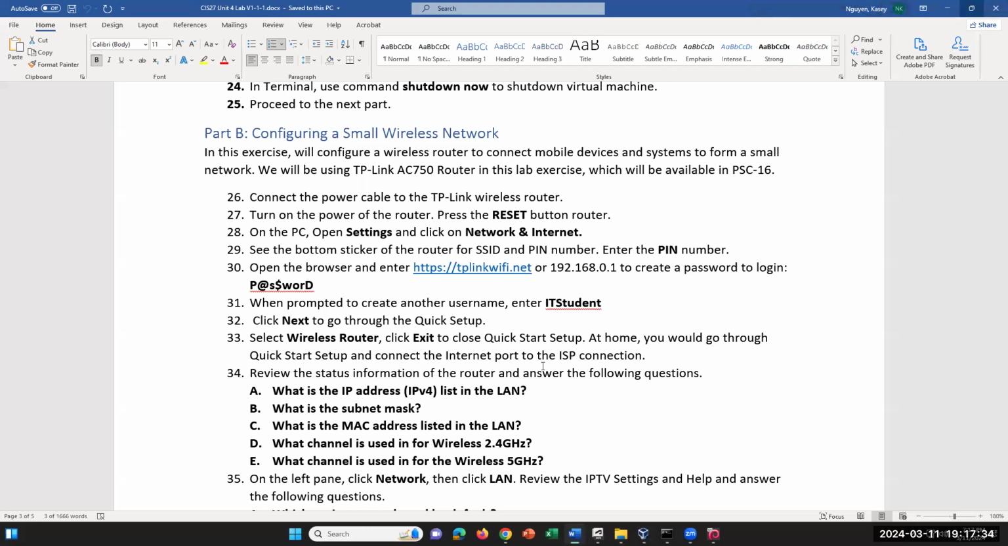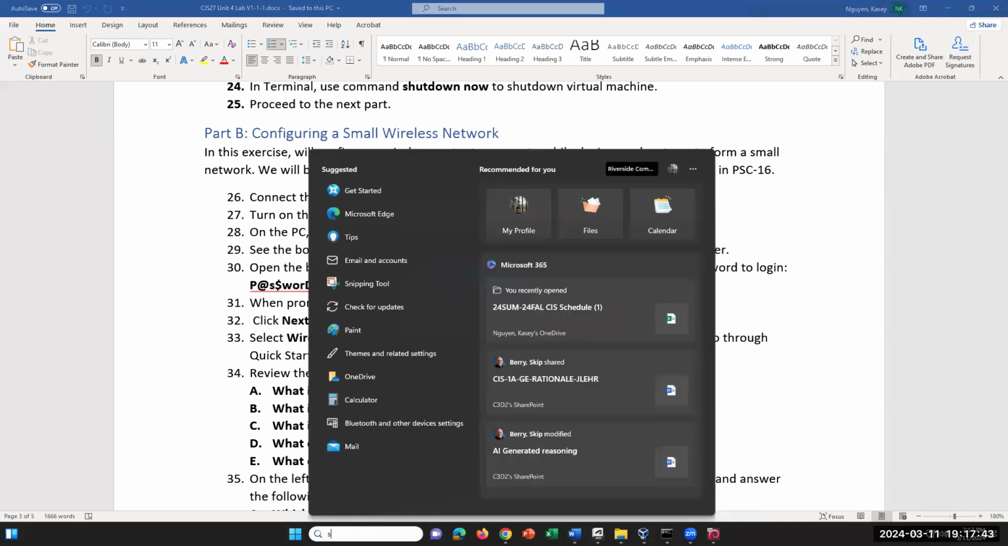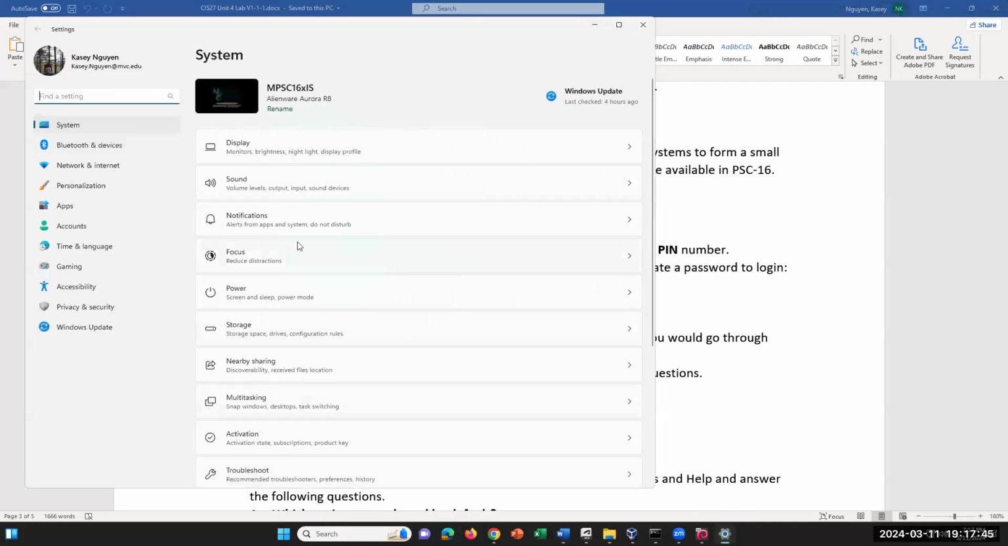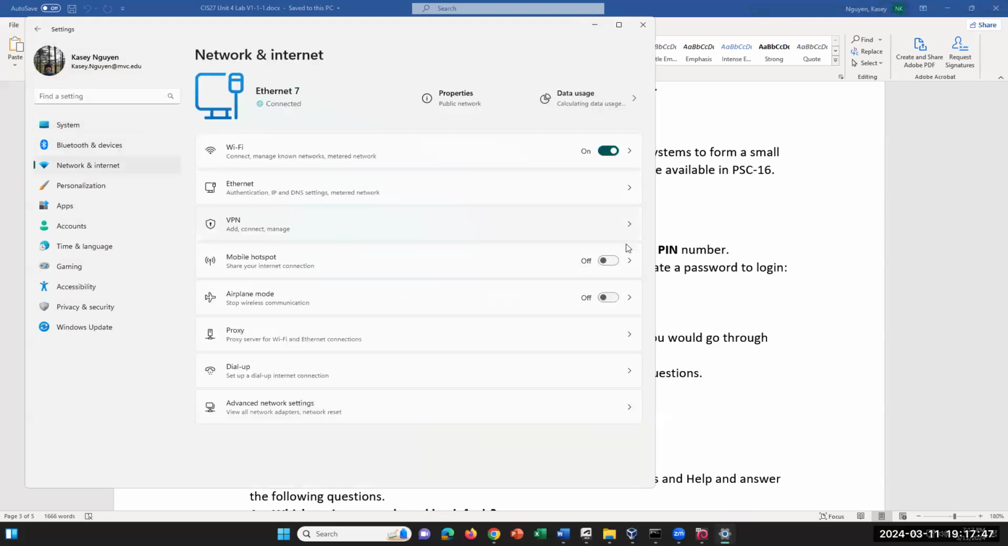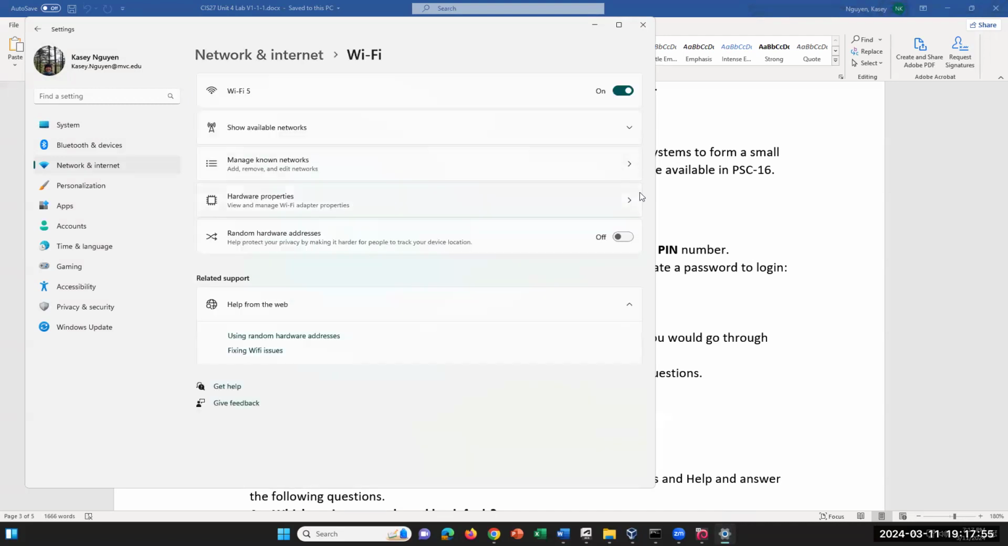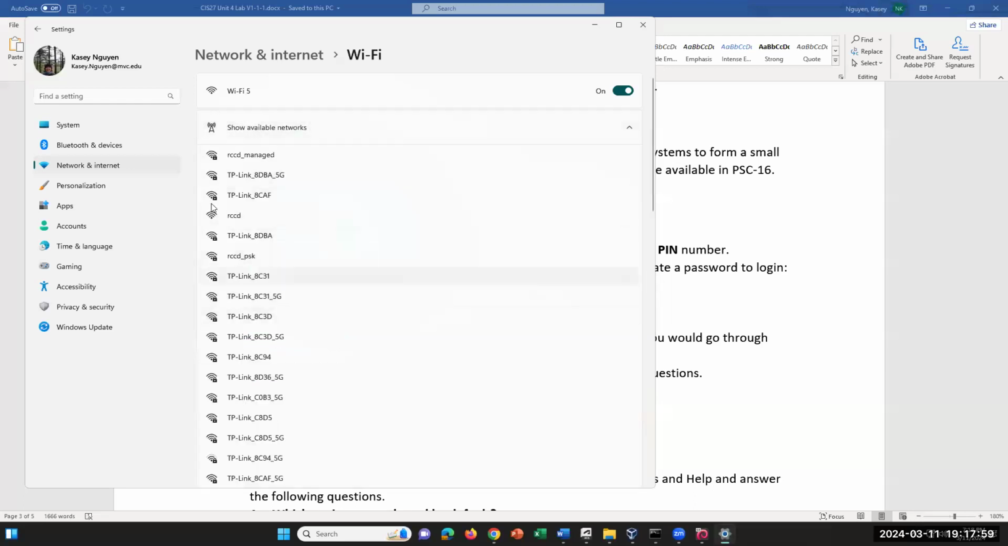So that means I have to connect to it, right? It tells me here that once I reset, I'm going to go to settings, and then go to network and internet, make sure my Wi-Fi is on, and then click on that, show available networks. And all your router that turns on is here.